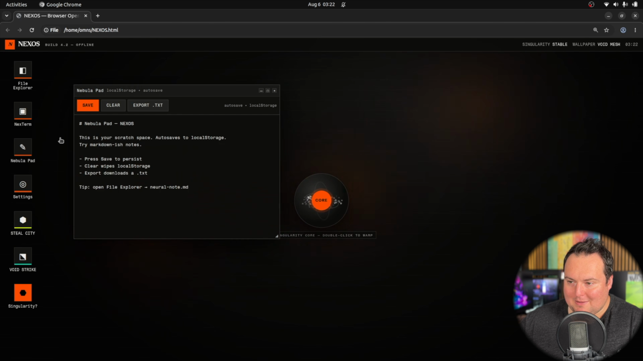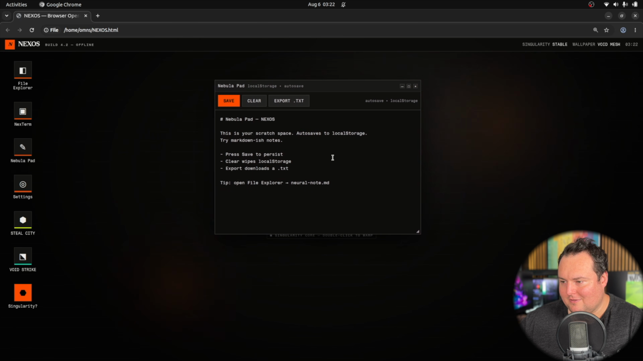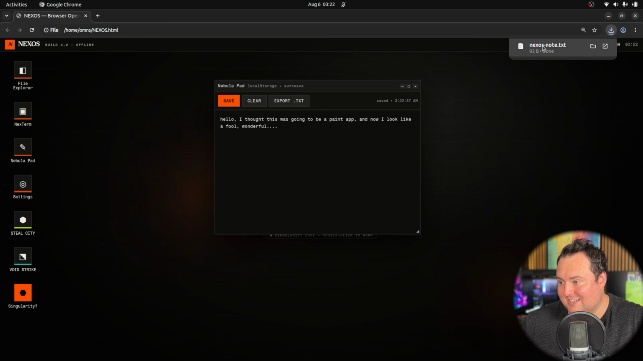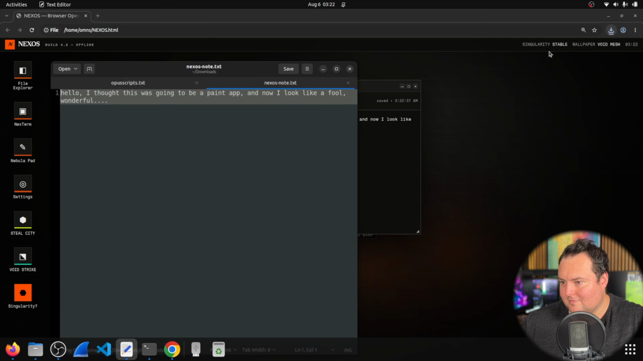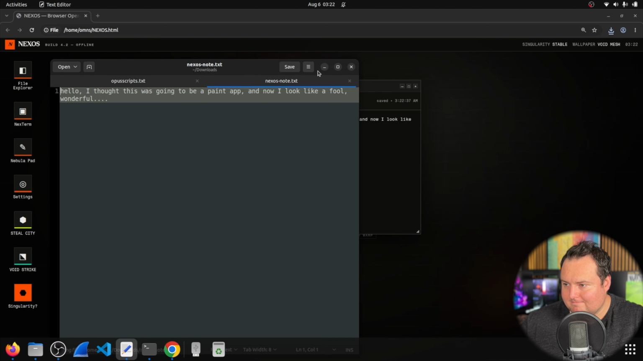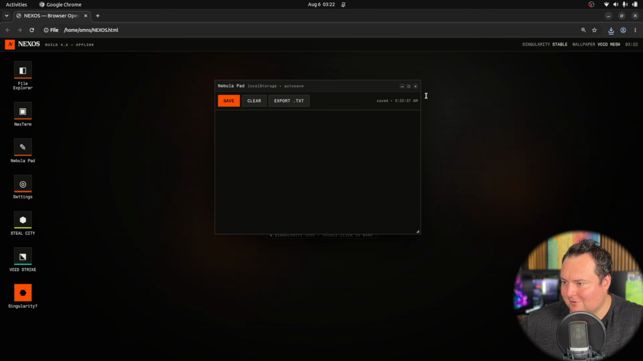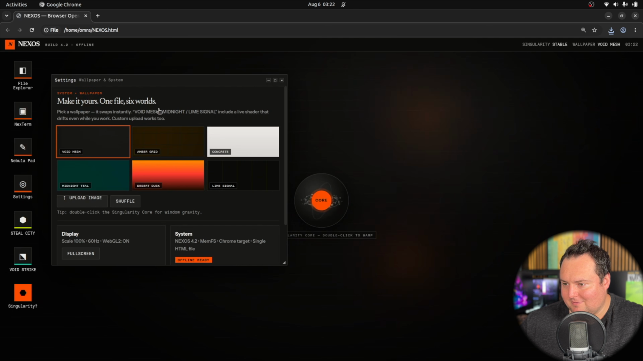All right, Nebula Pad. I'm going to assume this is a drawing. Saved, and the timestamp as well. Export to TXT. Very good. Clear note. Okay, cool. Next up, settings.